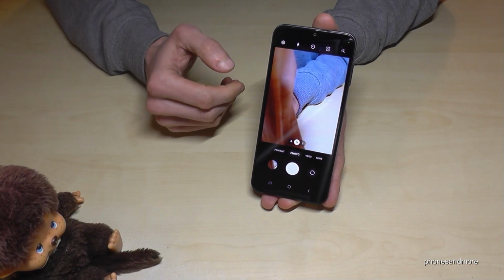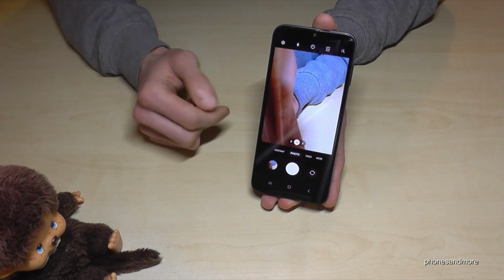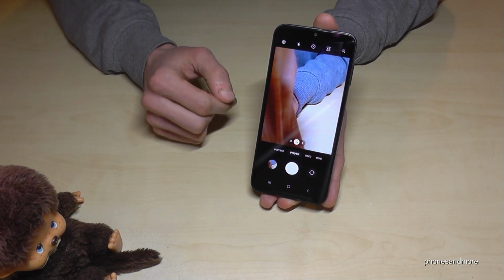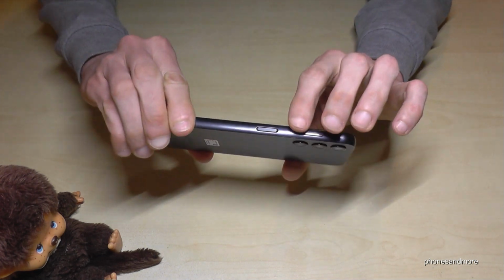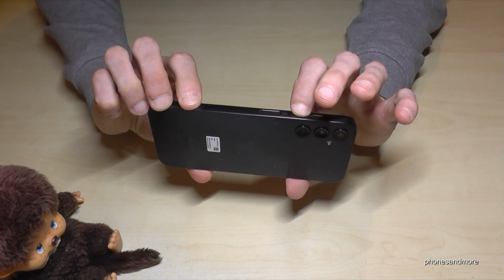Okay, let me show you a bit how to take pictures. You know this already, but did you know that you can use also here, if you hold your phone like this, the volume buttons.